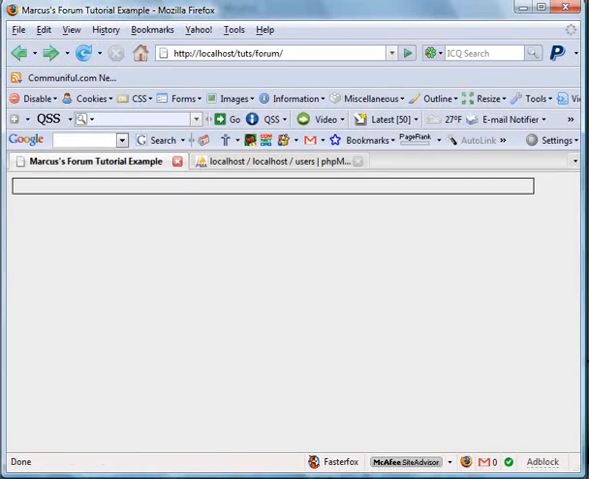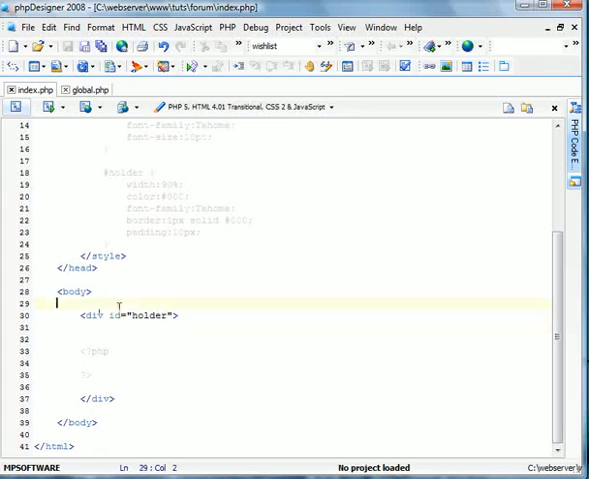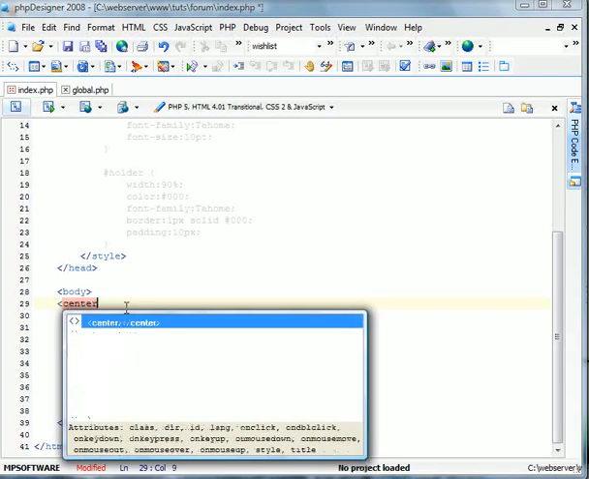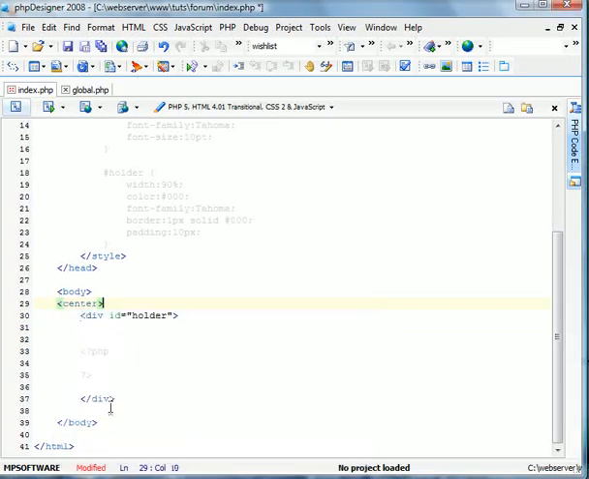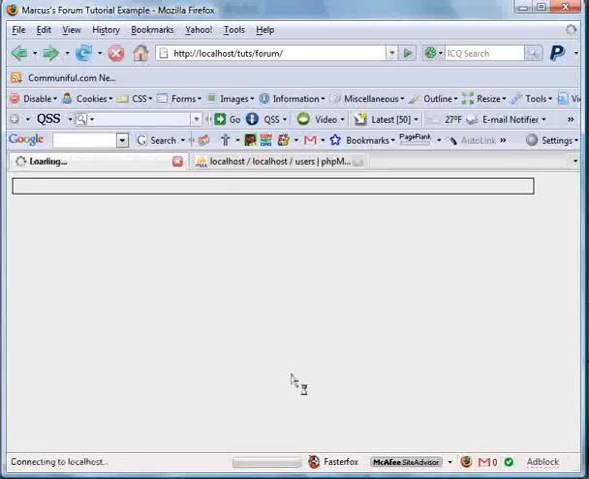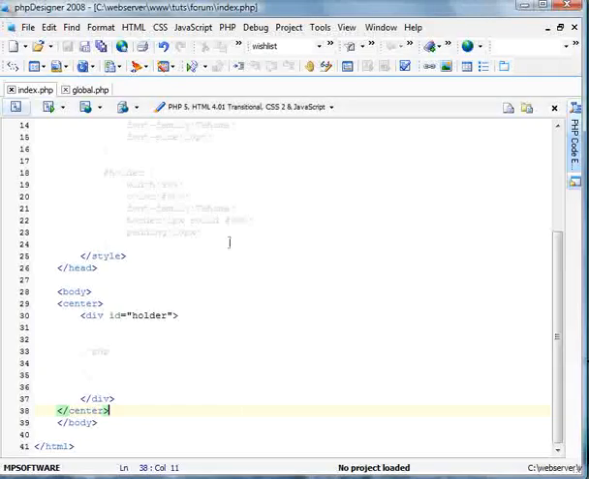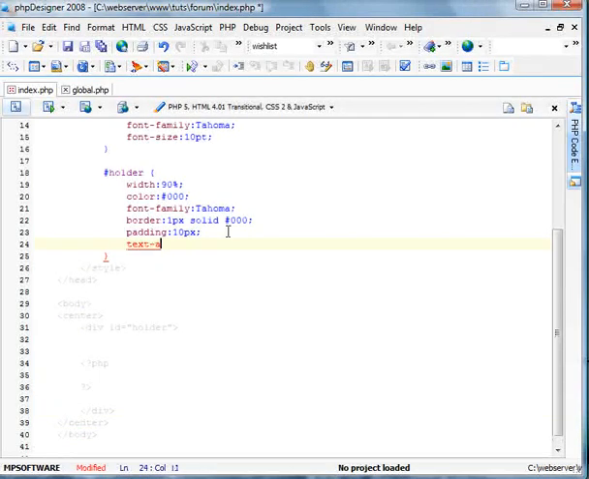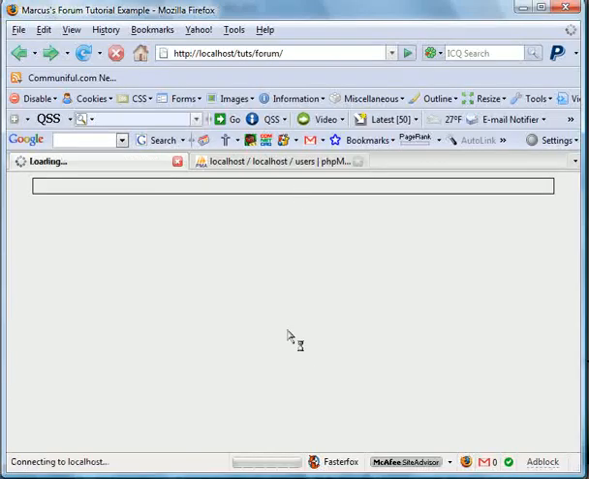There we are. I'm going to centralize that, so I'm going to add the center tags here and here. Save it. Alright, now it's moved right over there. And for the holder, I'm going to text align this to the left so it won't be centralized as well.